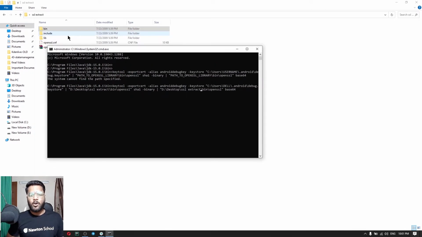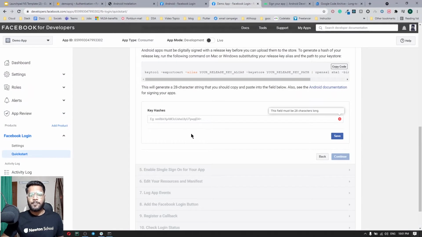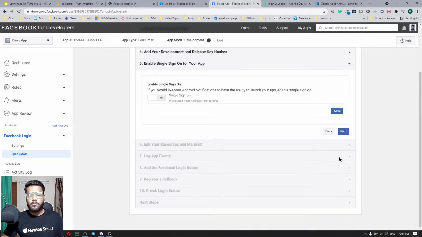And when I click on enter, it will ask me to provide a password, and the password is basically password itself. When you click on enter, it will provide you with your key, which I will be copying and pasting over here, clicking on save, continue, and next it will provide us with an option of enabling single sign on for our app. So here it is saying no.